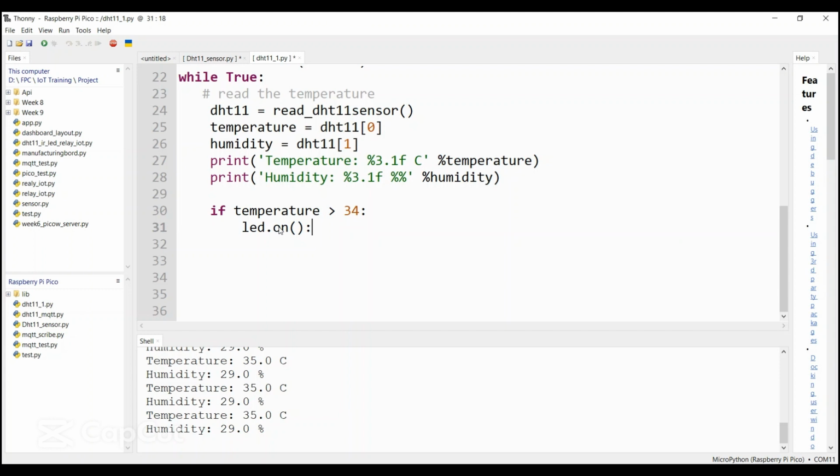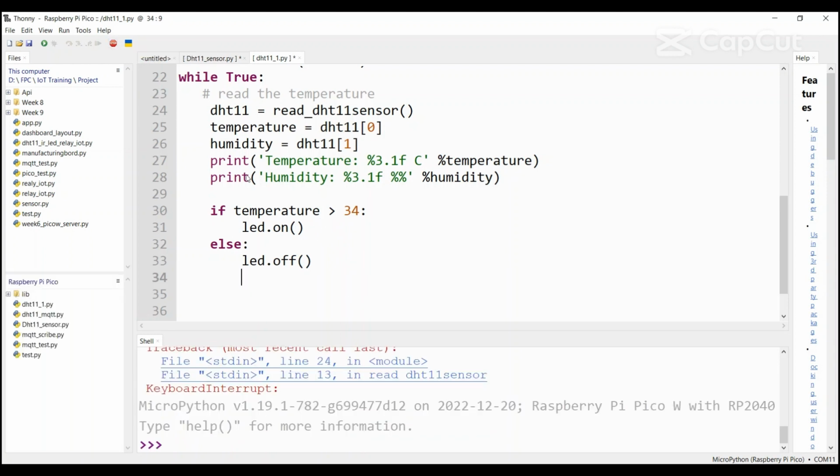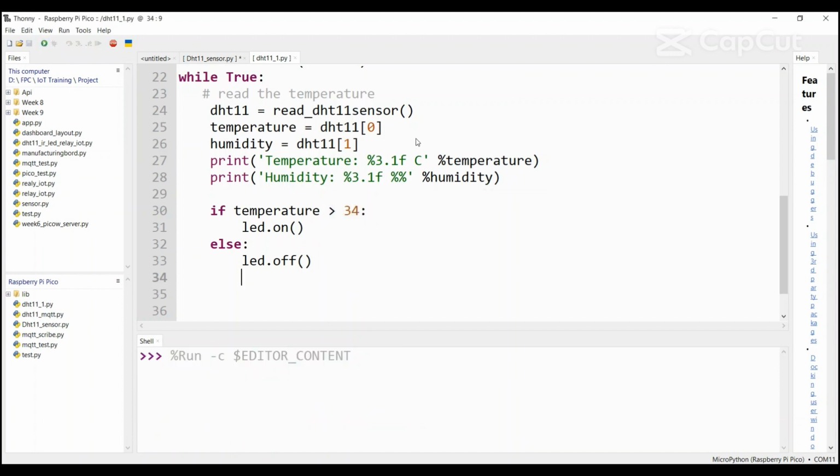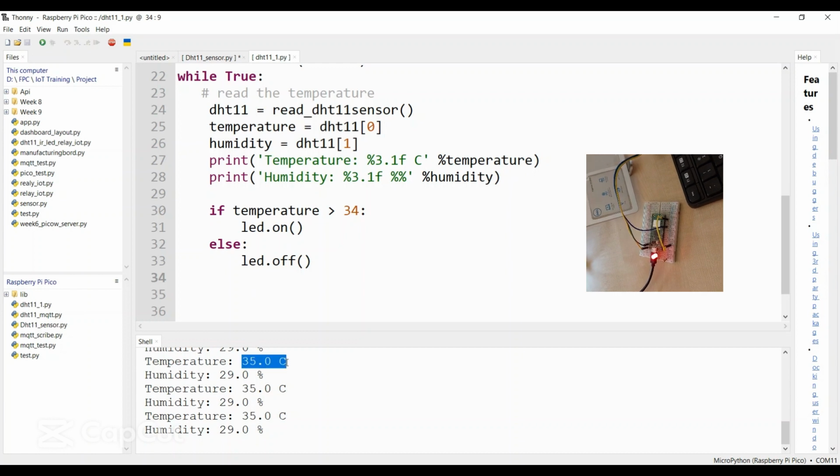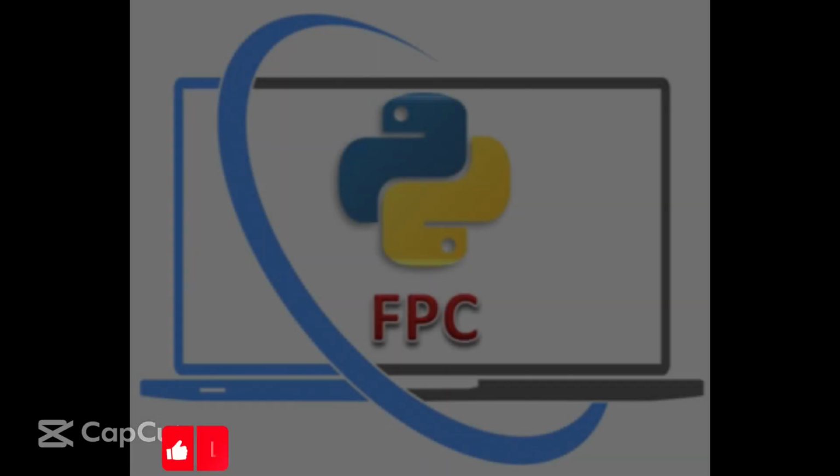Okay, sorry, LED dot on, else LED dot off. Okay, so this is going to switch on the LED once the temperature value is more than 34. So I'm going to stop this now and run the program and we'll see if this works. So let's program Raspberry Pi Pico-w. Okay, so now you can see once the temperature value is more than 34, in this case you can see the value is 35. So you see the LED is on, as you can see from the hardware.